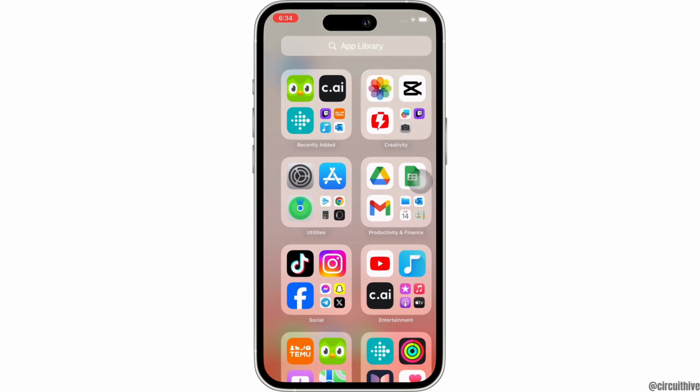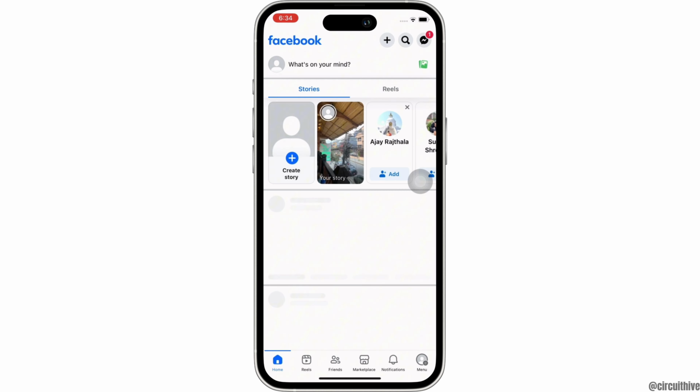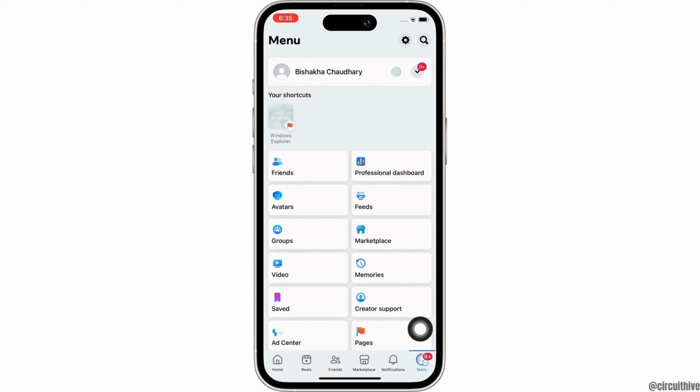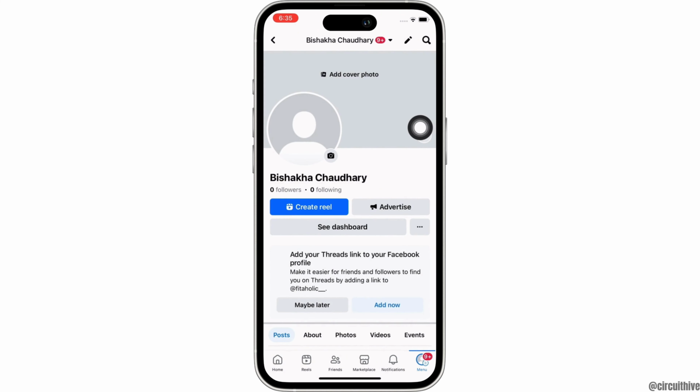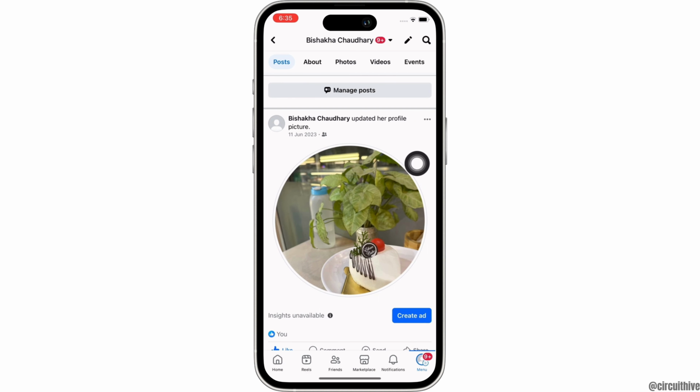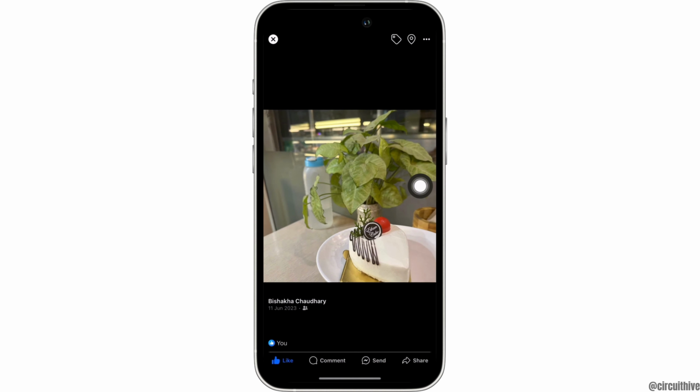Firstly, go ahead and open the Facebook application on your device. Make sure you are signed in and now tap on the menu option on the bottom right of your screen and further tap on your profile name at the top. Now go ahead and navigate to the profile picture that you want to turn off likes for. Once you have the picture, tap on the picture to open the picture.